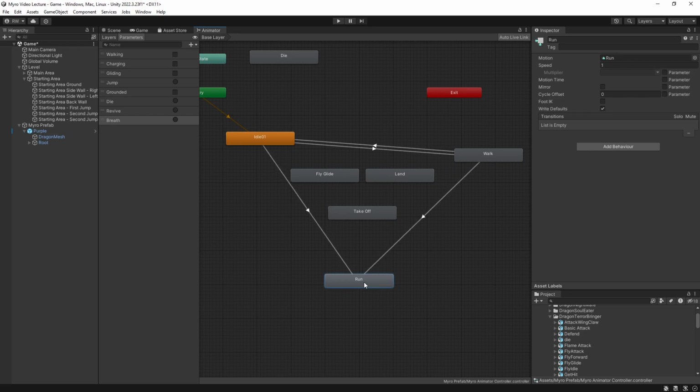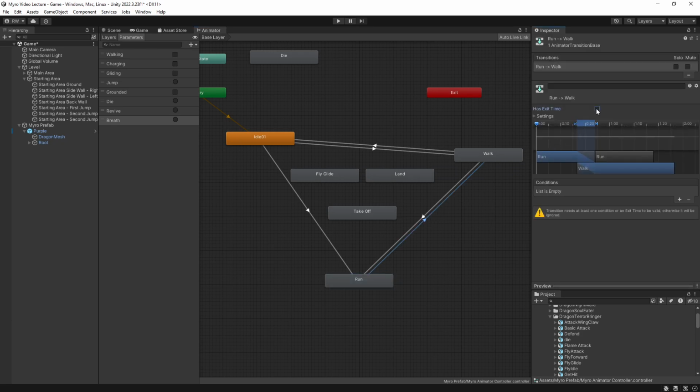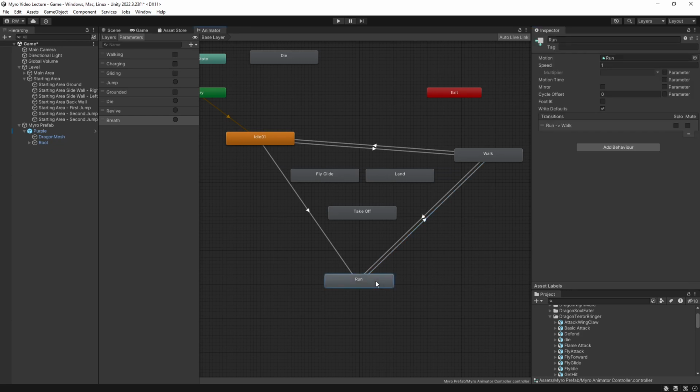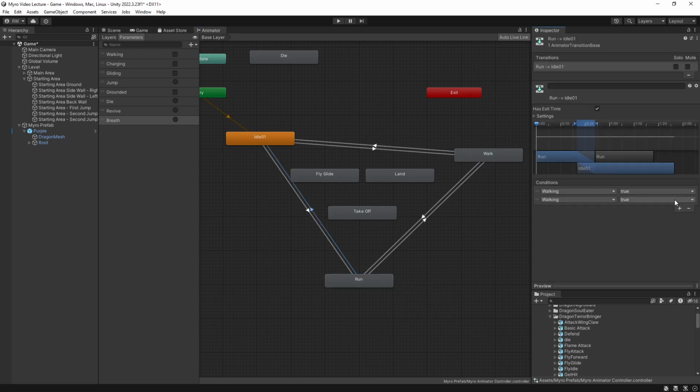We're going to have the transition, which I will select, no exit time, minimize the transition duration, minimize overlap. This will be charging is equal to false, and walking is true. Because if we're no longer charging, but we are walking, we want to go back this way. And to go back to idle, we want to make sure that if we are no longer charging, but also no longer walking, then we go back to idle.